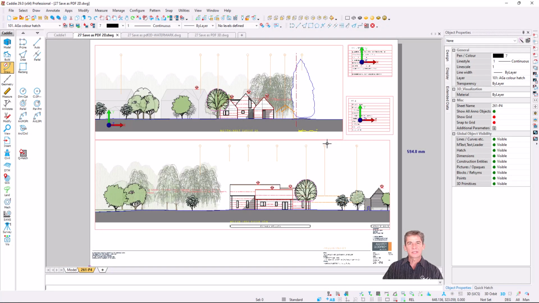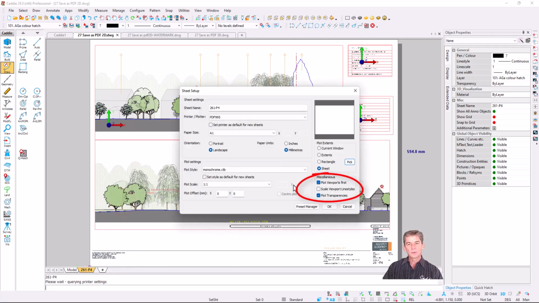When it comes to saving to PDF, now you're all familiar with setting up your sheet and creating your viewports, but what I want to bring to your attention is that when there's transparency involved, as you can see, there's some transparency on my trees, as well as in the background, some hatching. So if you go to my sheet setup, you will see that on the bottom right hand side, there's an option that says plot transparency.